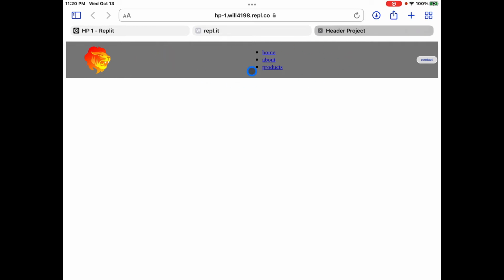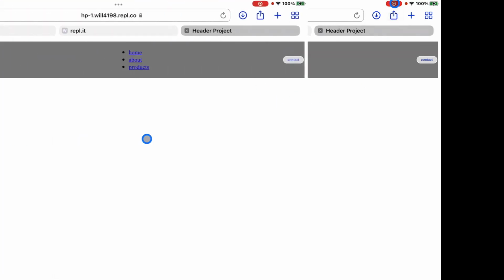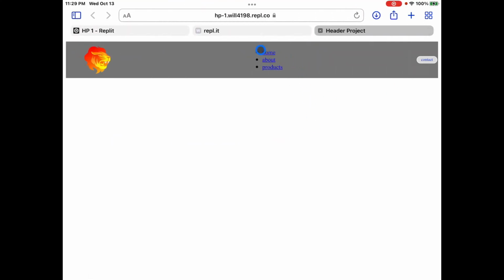Now remember, I'm going to change this to black soon, but not yet until we get these changed to white. Okay, so now our logo looks pretty good. Next is our navigation section. In our navigation section, we want to first get rid of the bullet points, then move this from up and down to left to right, and then get rid of the underline there. So let's style this right now.